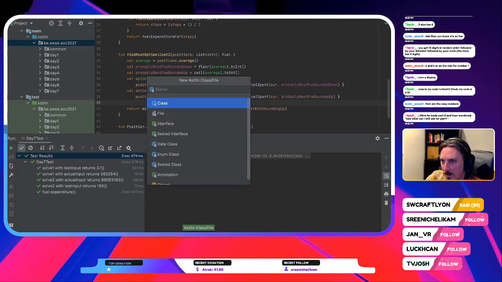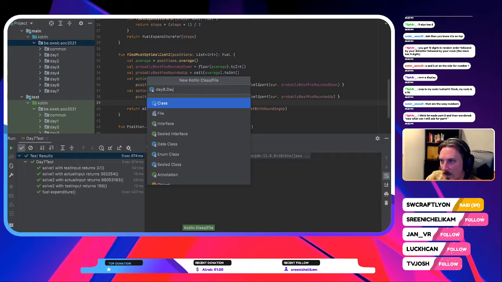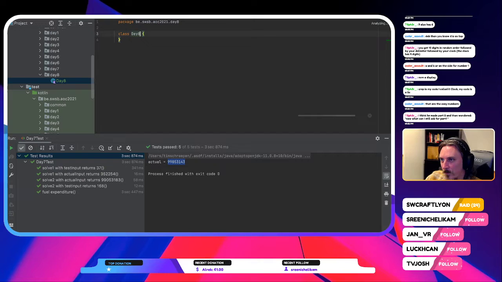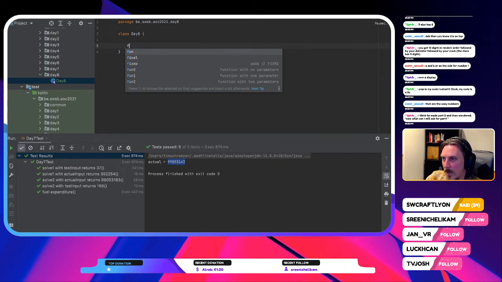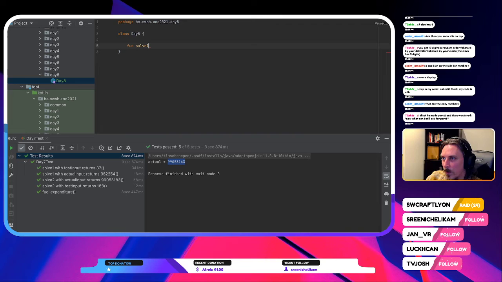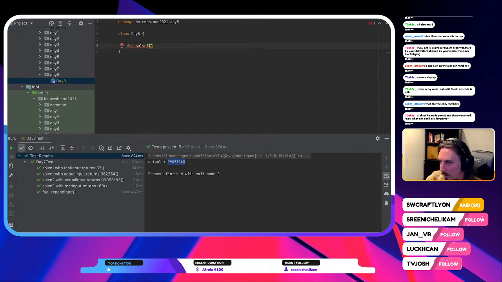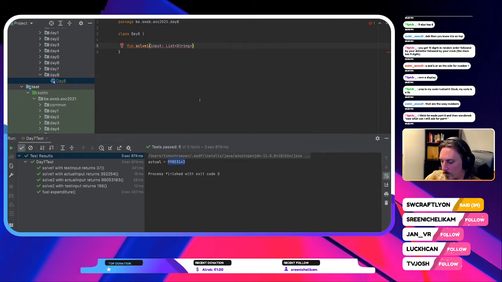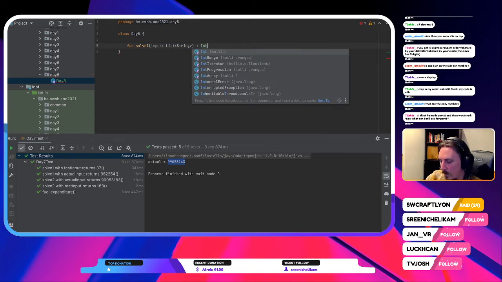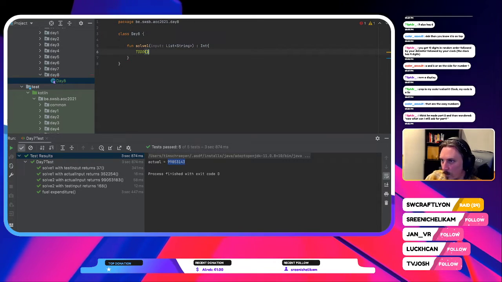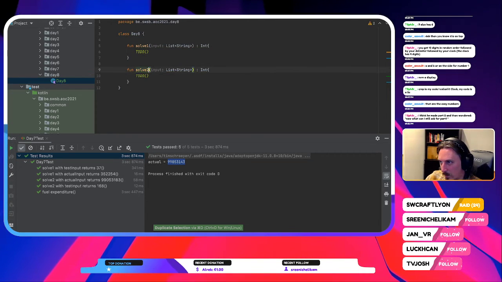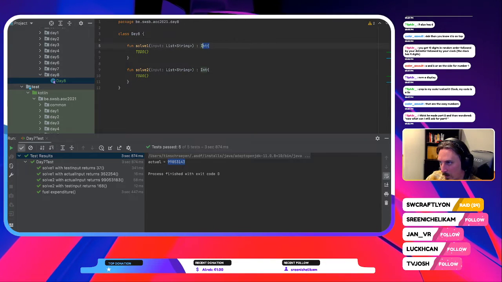Let's do Kotlin day 8. We are having some fun solving one. Let's take as input the list of strings, and then it should return an int. Solve2 will probably also take that thing, and I bet it's also going to return an int.